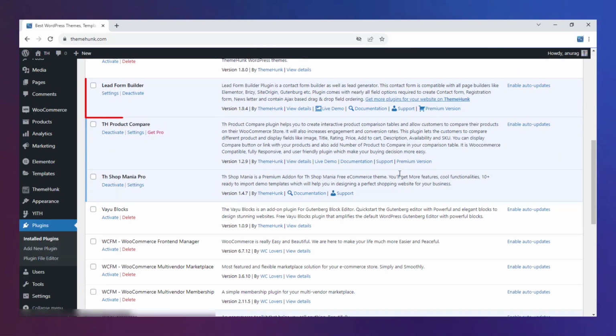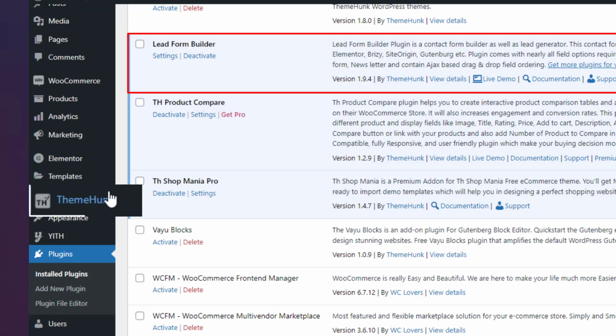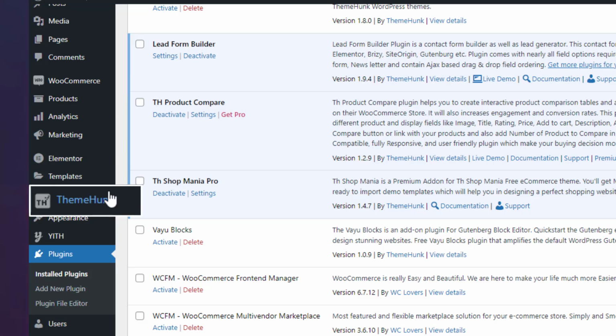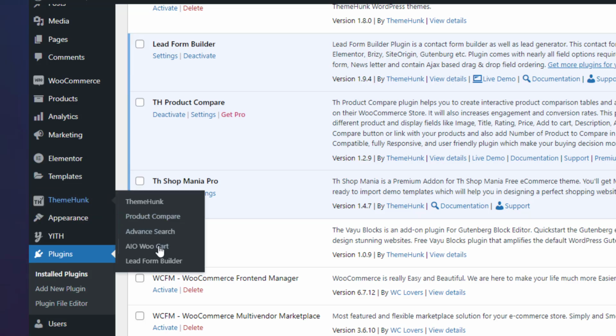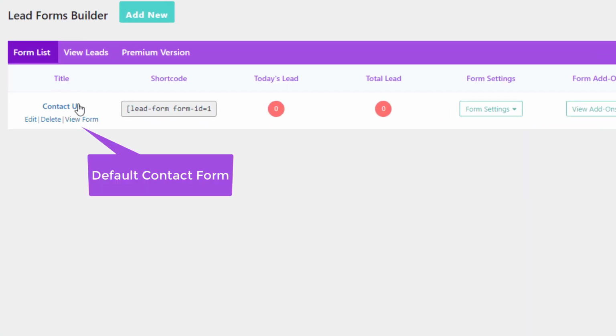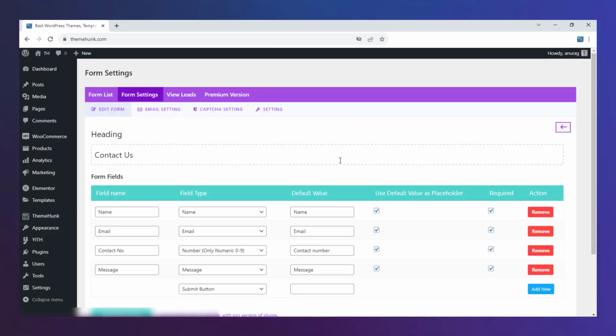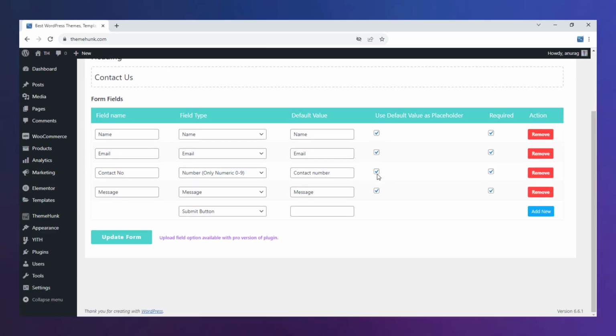The plugin has come to the installed plugins. After activation, you can see ThemeHunk in the menu. Go to ThemeHunk and click on Lead Form Builder. This is our default contact form. All the fields are here that a website needs.